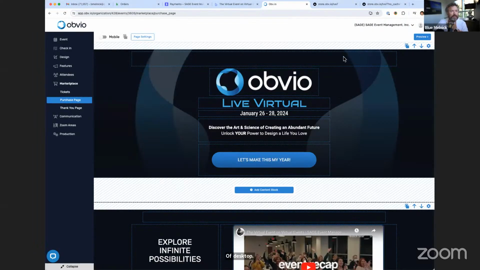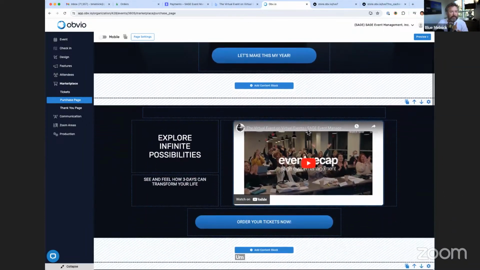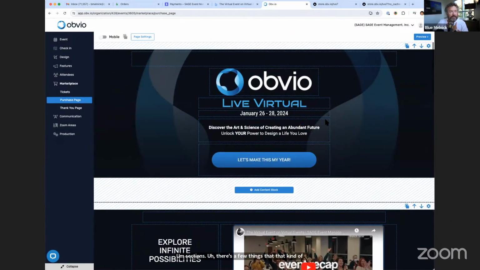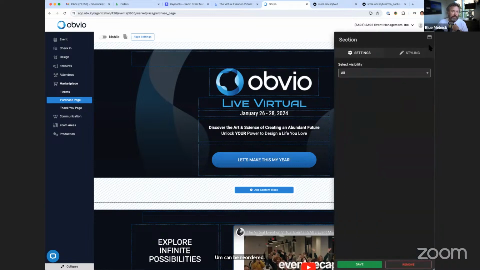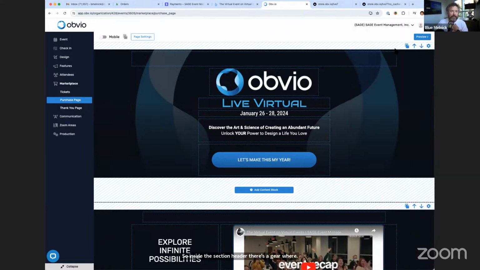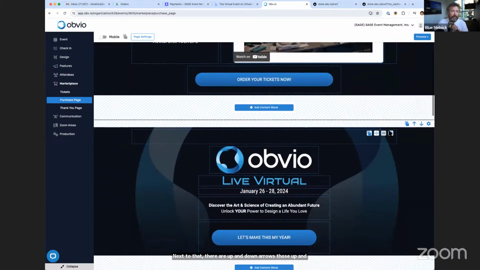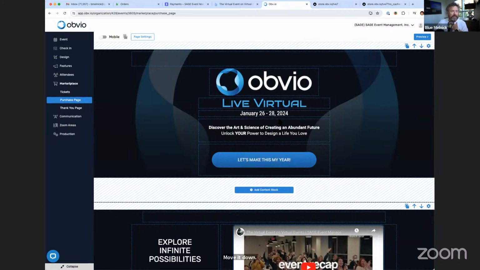sections. There's a few things that came up that I think are really cool features and functionalities. These larger blocks, these sections of content, can be reordered. Inside the section header, there's a gear where you can apply different styling, you can apply visibility, and so on and so forth. Next to that, there are up and down arrows. Those arrows allow you to take the entire section and move it down or back up. So if you want to change the order of an entire section, you can.